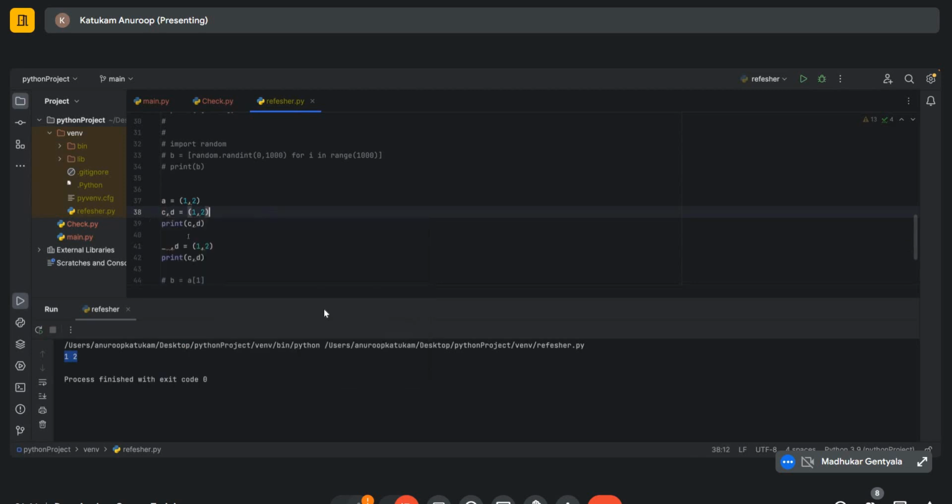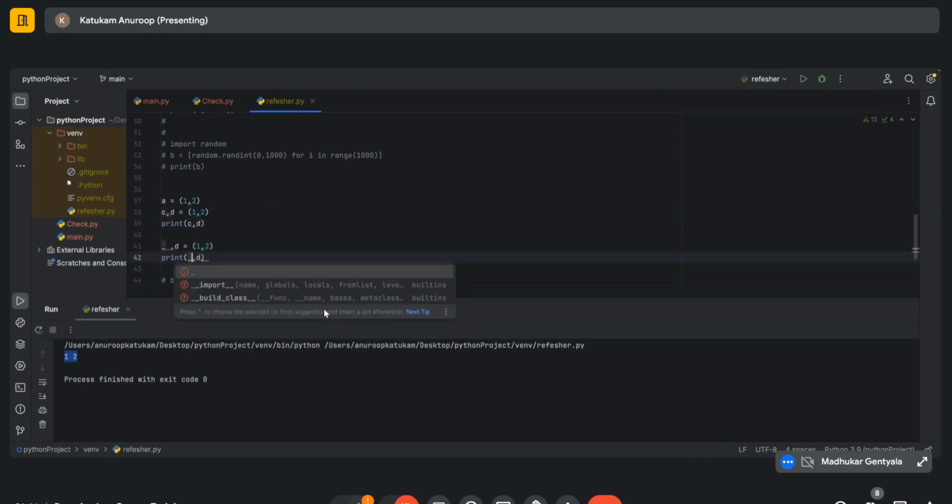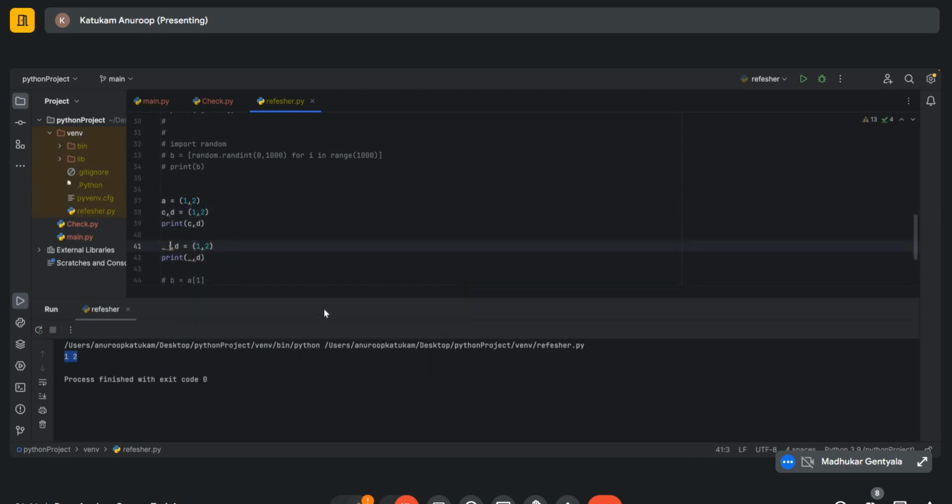C comma D here, and then underscore comma D. It is one and the same. Only underscore is the character which will be allowed as a part of initializing a variable. No other special character can be used when you are initializing a variable apart from underscore. So you can also use underscore as an alone alphabet or special character in order to store any variable.